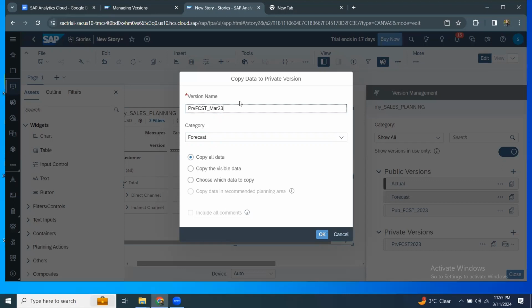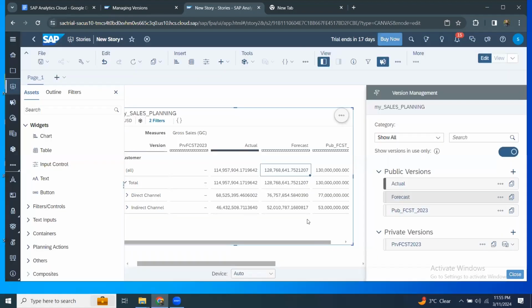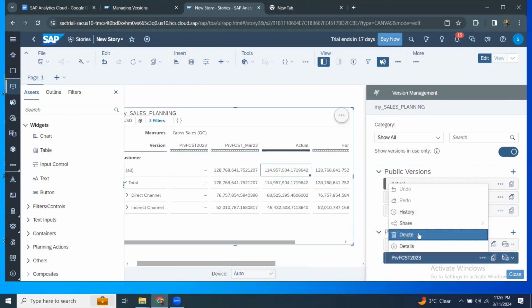from the forecast version that I've chosen from the table. So I'm saying, okay, a new private version is created. You can see which is named private forecast March 20th. I don't need the previous private version that I created because I'm not repeating the use case of entering values manually. I wanted to get the values copied from forecast and make changes to it. So for that reason, I'm going to delete the previous forecast version that I created here. You can do that by choosing the more option and then say delete.